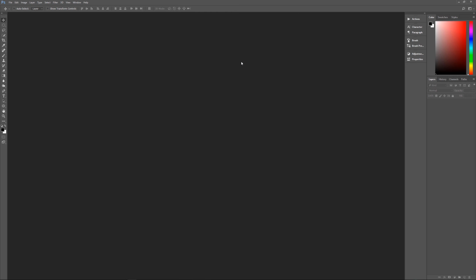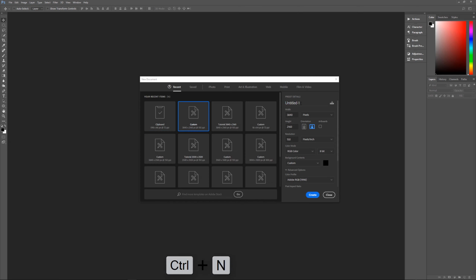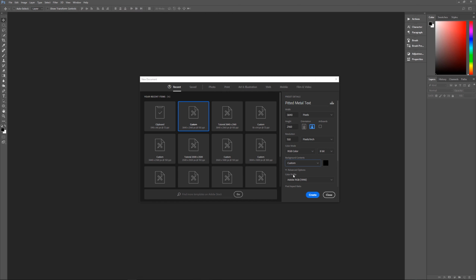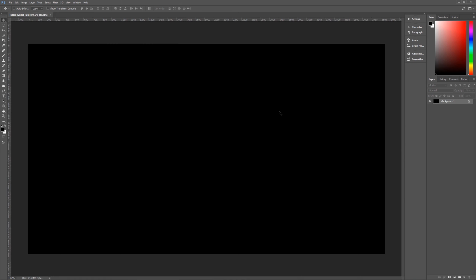So with all of that out of the way, let's get started by hitting Control N on the keyboard to bring up the new image dialog box. Then let's just name this pitted metal text because that's what we're making, and our width is going to be 3840 pixels, our height is 2160 pixels, resolution of 150 pixels per inch, RGB color 8-bit, background contents, let's make that black. So let's click on the little color icon there and make sure that we're at all zeros. Hit OK, and we're going to use Adobe RGB 1998 color profile and square pixels. Hit create, and we are now ready to begin.